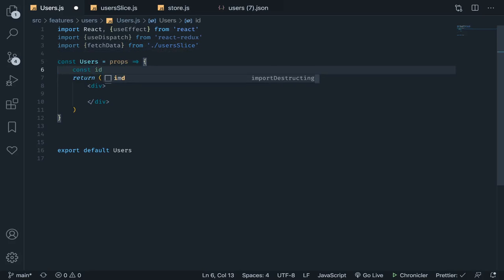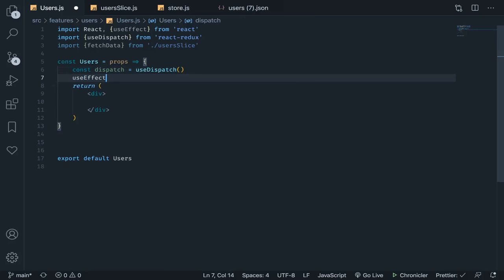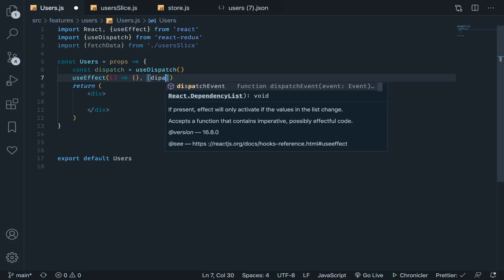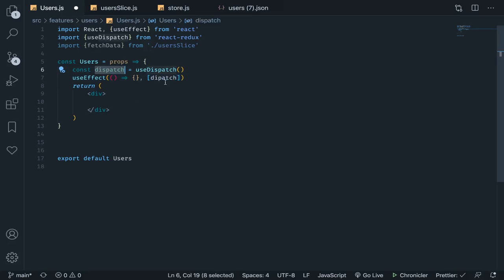So const dispatch, and I will use the effect function, or use the use effect function. You can leave it an empty dependency, or you can do this, because this won't be changed, right? Either way, it's totally fine.